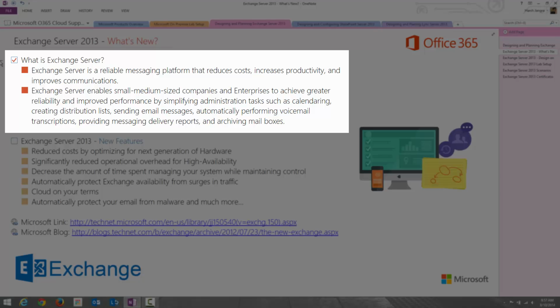Actually, voicemail is a part of Exchange Server now. You can create voicemails and send them directly to your mates within Exchange Server 2013. Providing message delivery reports, you can get to know when the message is delivered, and if it is not delivered, what the reason is. By message headers, you can find out all this information. And archiving mailboxes, which is a very nice feature of Exchange Server 2013.